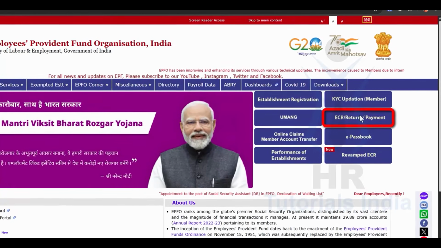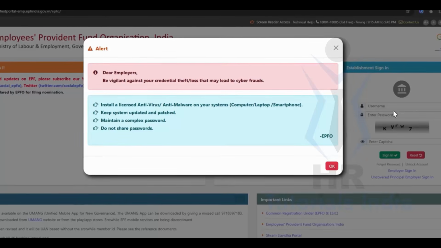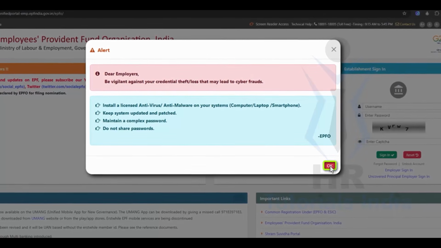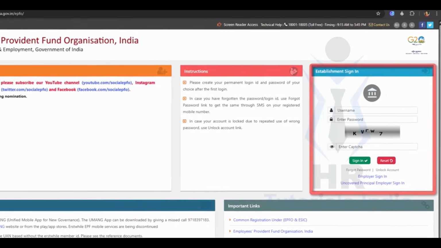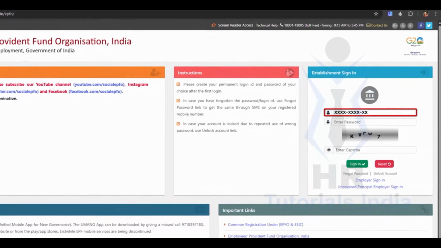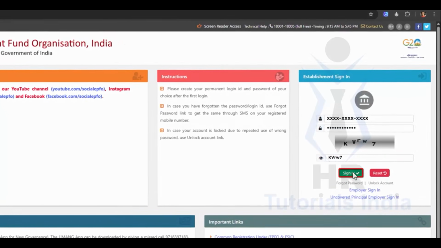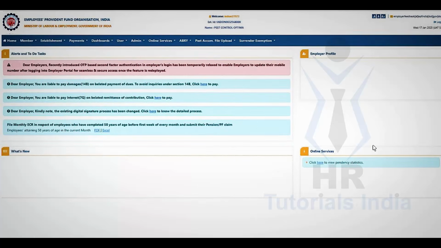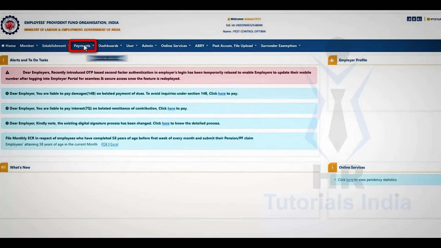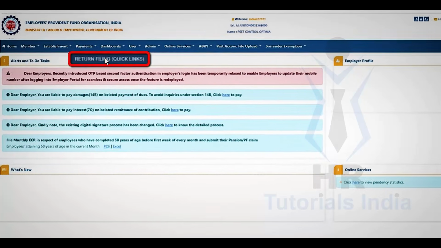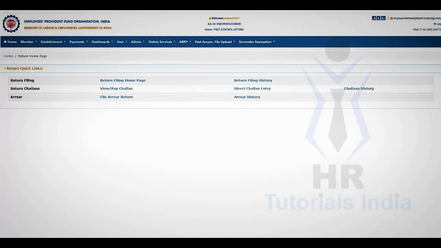Click this button. Once you click this, the home page of the EPFO website pops up. Read the instruction and click on OK. Then go to the right side corner and enter the username, password and the captcha code, then click on the sign in button. Here you will be directed to the home page of the EPFO portal. Now you need to go to the Payments tab and click on Return Filing Quick Links. Then the Return Quick Links will pop up.